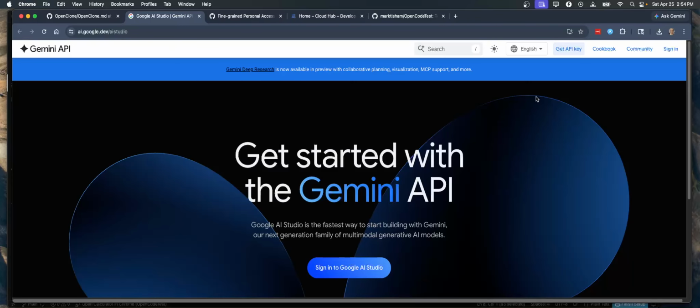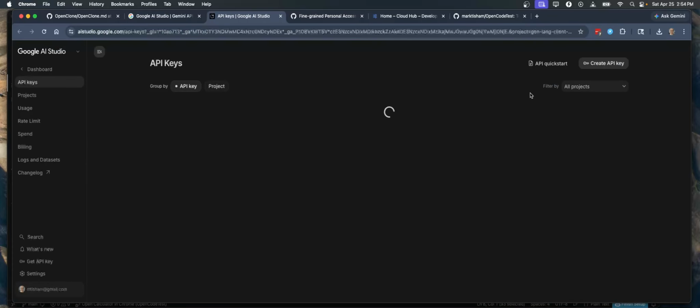Okay, first thing we need to do is get an API key. So I'm using Gemini. You can use Anthropic. You can use whatever you want. OpenCode even uses local models. That's up to you which you want to use. I found it just easiest to use Gemini right now. So let's go ahead and get our API key.